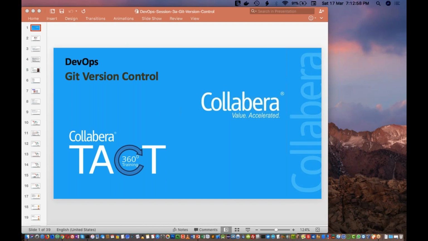Today we'll be seeing about version control. Like we saw the different toolsets that are required in DevOps, the first toolset that we saw was virtualization. Now we are going to see about version control and a tool for version control called Git.